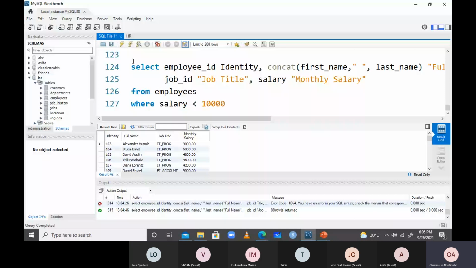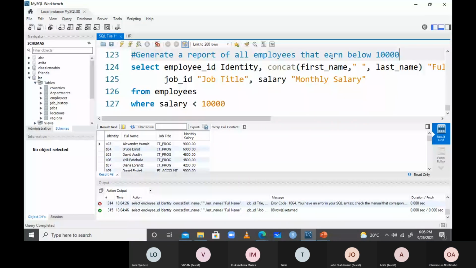Right. So we say generate a report of all employees that earn at least 10,000. Can you see that they did not say above or below? They just said that earns at least 10,000. What you are saying in that situation is that the least number is 10,000. So you say greater than or equals to.